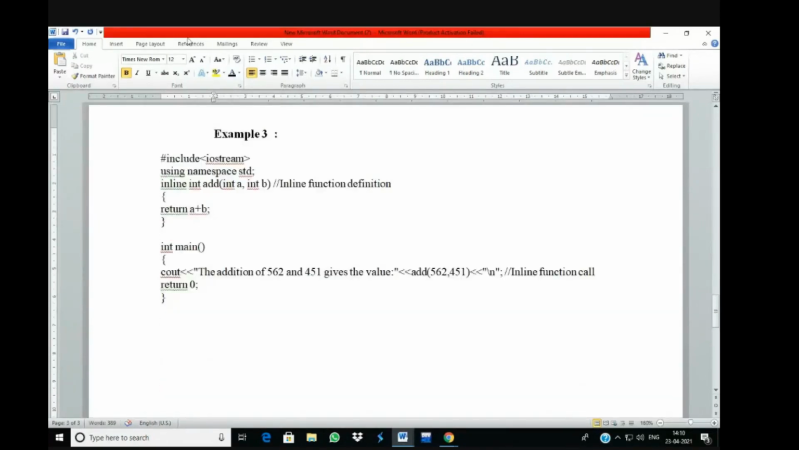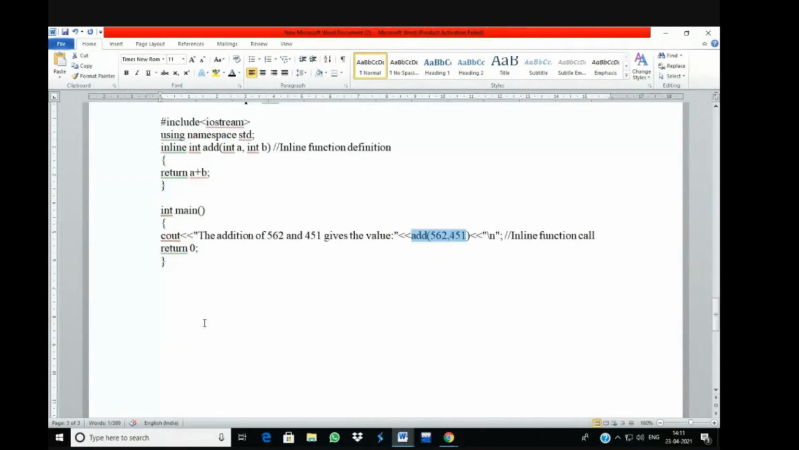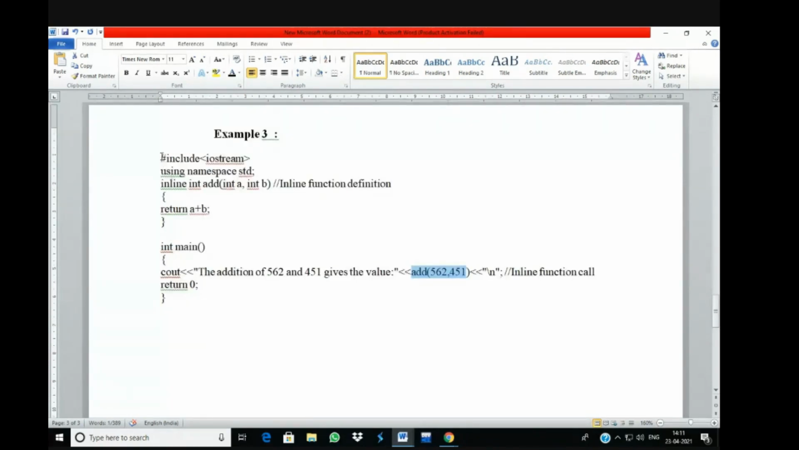We are simply doing the addition. So #include <iostream>, using namespace std, inline int add(int a, int b), and here you are simply returning the value a plus b. And here in int main you are calling the function. So this function call will get replaced with the function definition, and directly whatever the result is, that result will be given by this function. Now we will write a program using class and object.